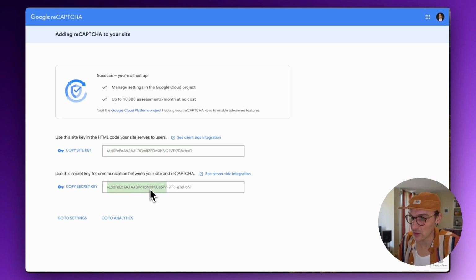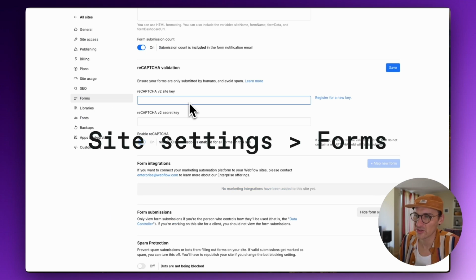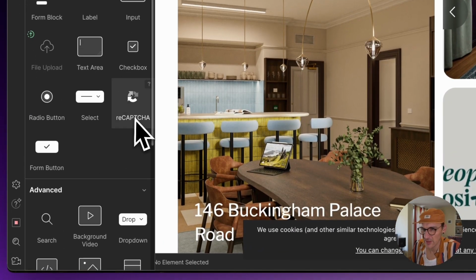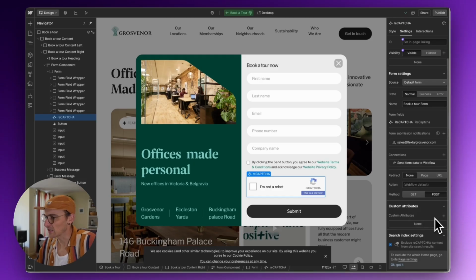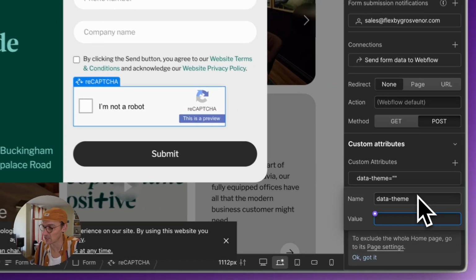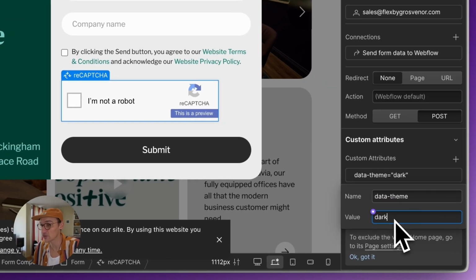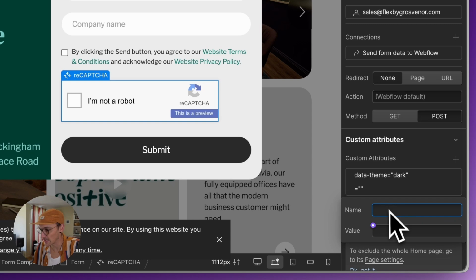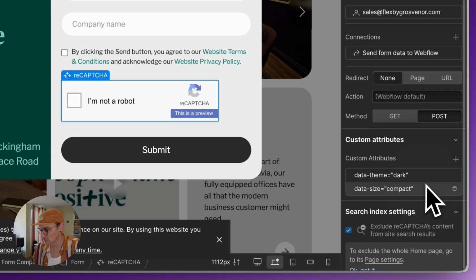I'm going to copy this one. I'm going to copy that one. And under site settings forms, you want to paste those here, obviously enabling reCAPTCHA in the process. And this should enable, under forms, the reCAPTCHA. You'll be able to drag this into your forms. I guess it's worth saying that you can actually customize the reCAPTCHA here, there's a few different ways. You can have a dark theme, and by adding custom attributes here, data-theme dark, you'll create a dark version. You can also change the size as well using data-size and then say compact, which is quite handy.